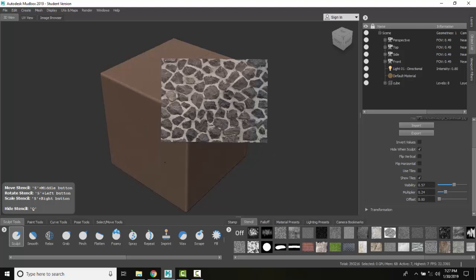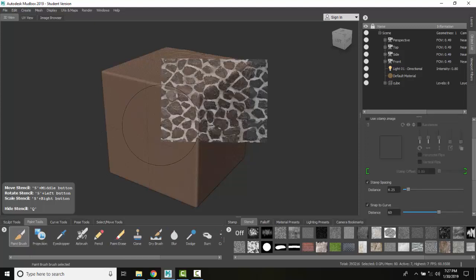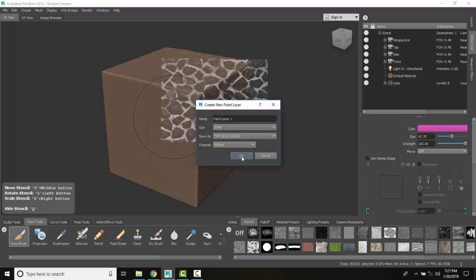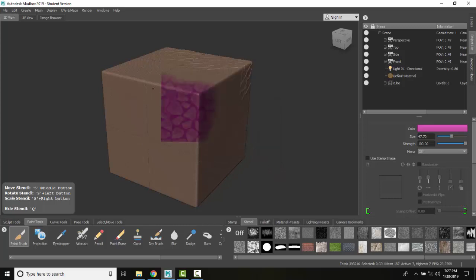I'm going to spin my object around. I'm going to switch over now and go to the paint. I'm going to go to the paint brush, and you can see here I got a color in here, and it'll make a paint layer, and it'll do the same way here. I am going to paint right over that.